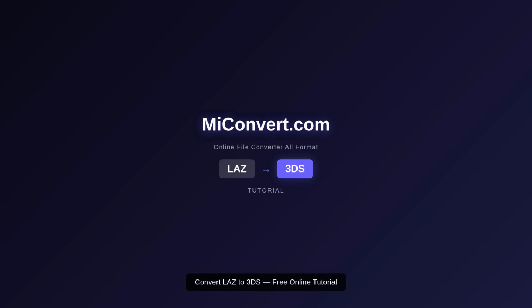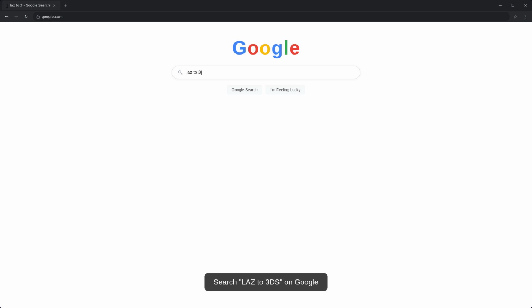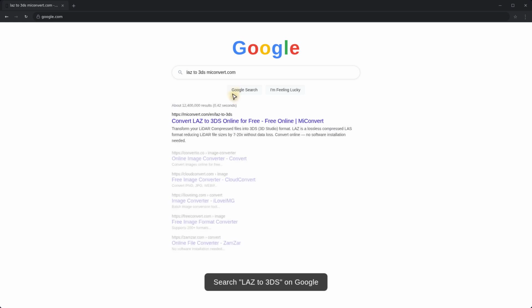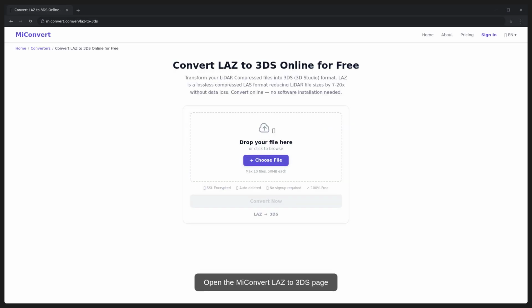and online. Open your browser and search for LAZ to 3ds MiConvert.com. Click on the first result to go straight to the converter. You are now on the LAZ to 3ds converter page. The interface is clean and easy to use.